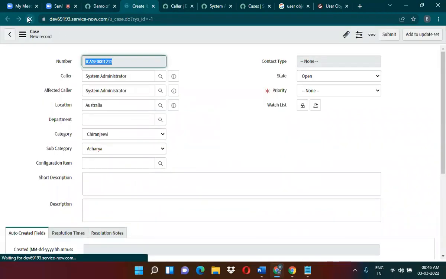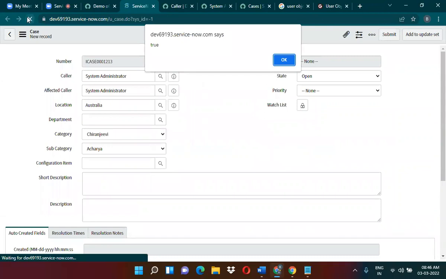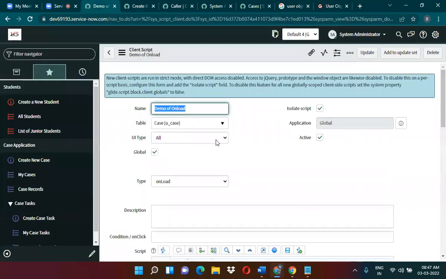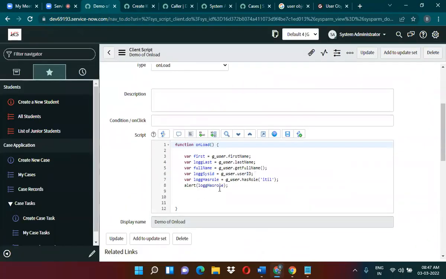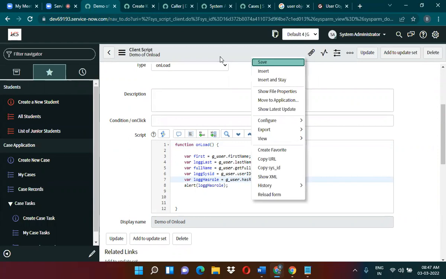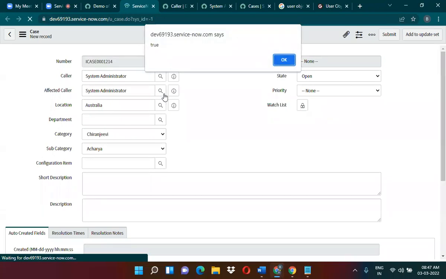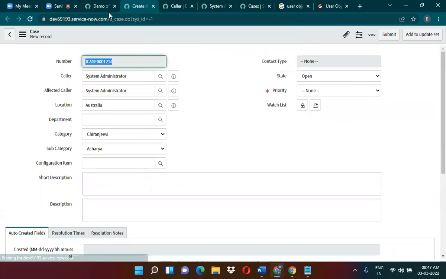Now I'm just refreshing to see if the current logged in person has ITIL role or not. So it is saying the current logged in user has ITIL role, so it is returning true. If the current logged in user has some other role, I'm actually keeping a random name. So it will check if the current logged in user has this role or not. If the user has this role, it will return true. It is still showing true.